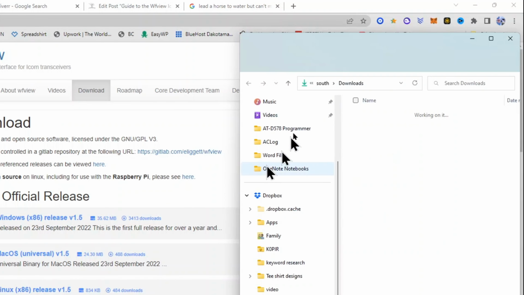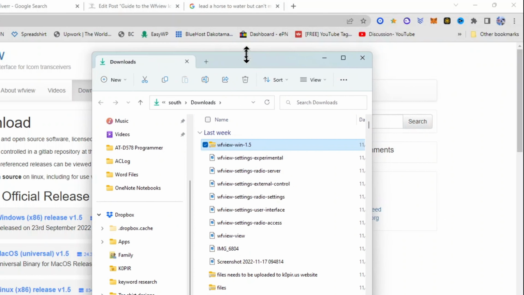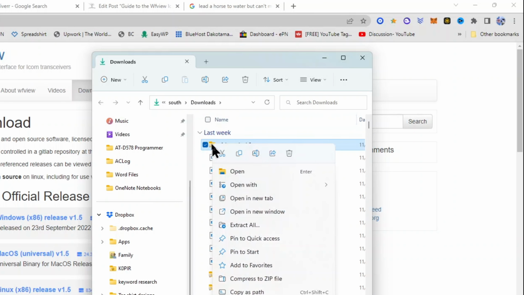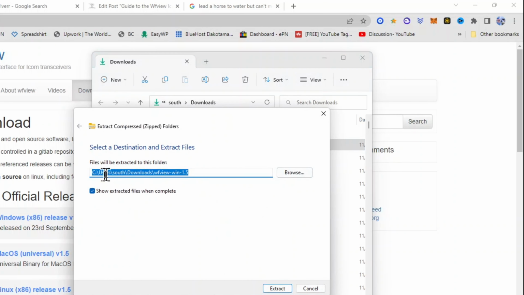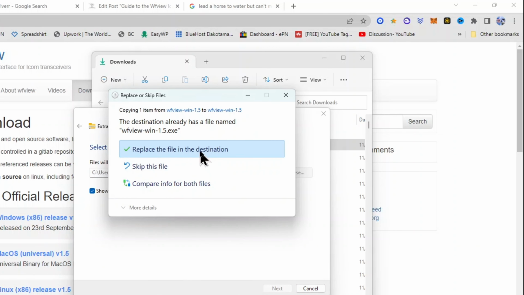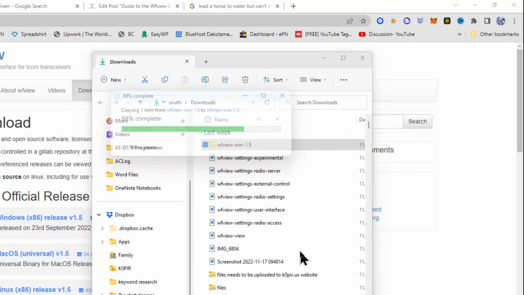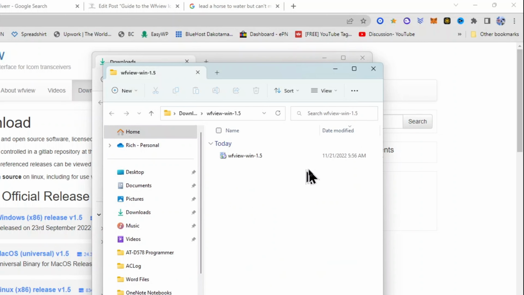And I hope you can see that cursor. I forgot to start my little highlighter. But anyway, there it is in my downloads folder. And I'm going to right click on it. I'm right-handed. I use a right-handed mouse. So the secondary mouse button, right click on it and then go to extract all. And I'll just leave it there. And click extract, and I can replace the destination just so you can see what it looks like. There you go. And then it opens up to that extracted folder.